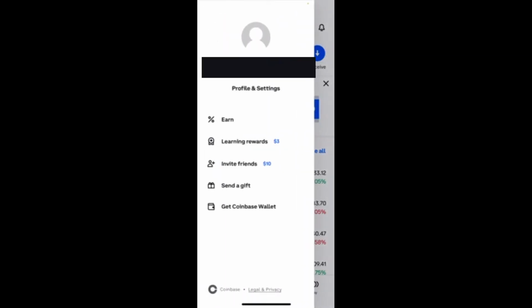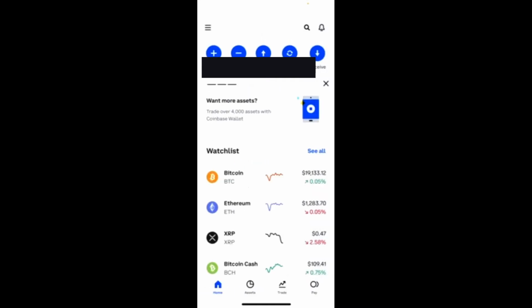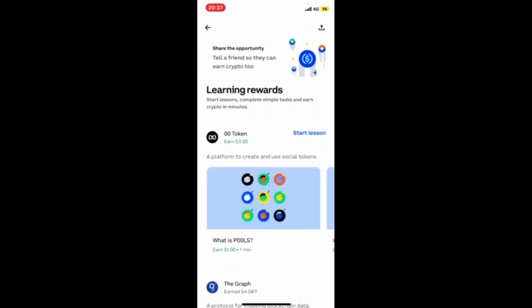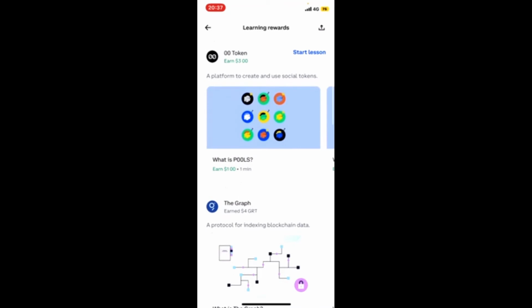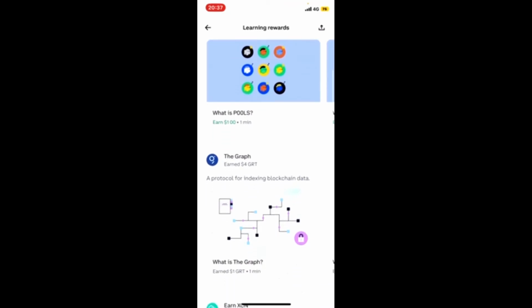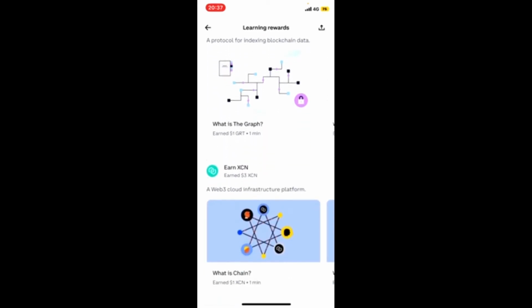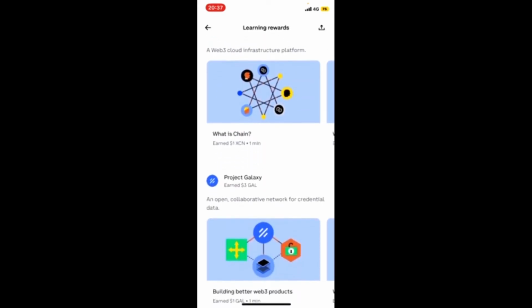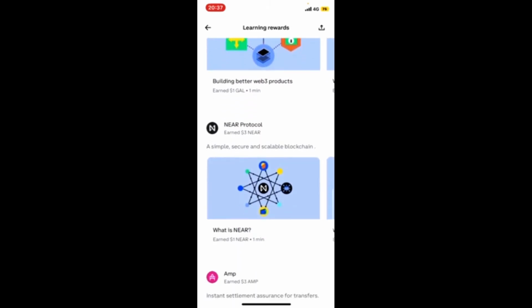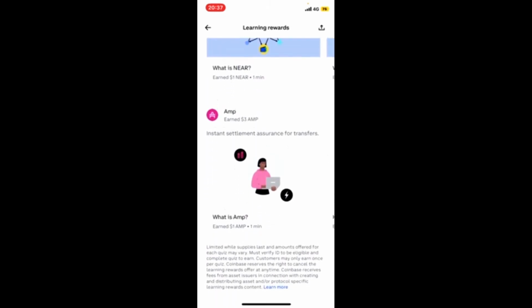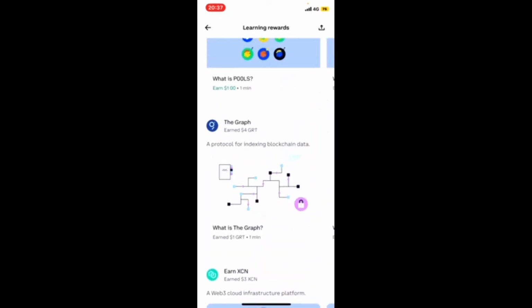Press here, then you see Learning Rewards. You press the Learning Rewards. Basically, these are the available rewards. I now have $3 worth of this coin. Let me show you guys. I have earned this $4 worth of coin, this $3 worth of coin, $3 worth of coin, $3 worth of coin, and so on, a lot of coins like that.